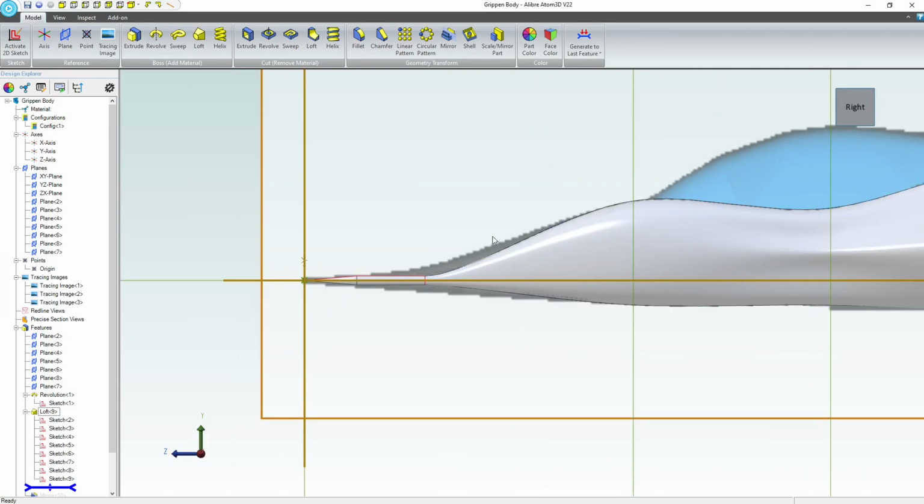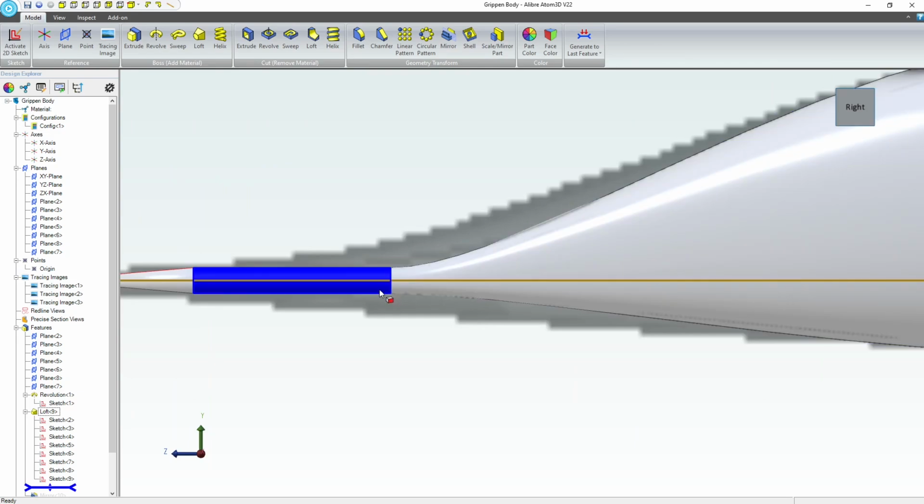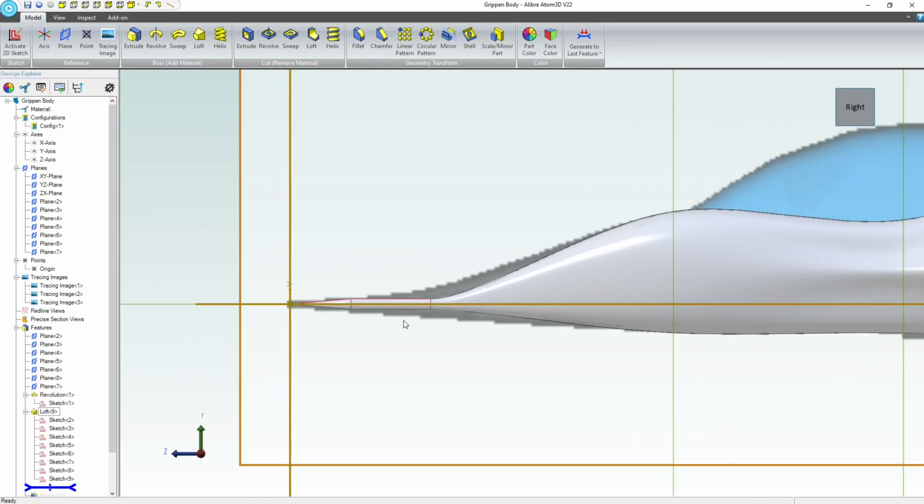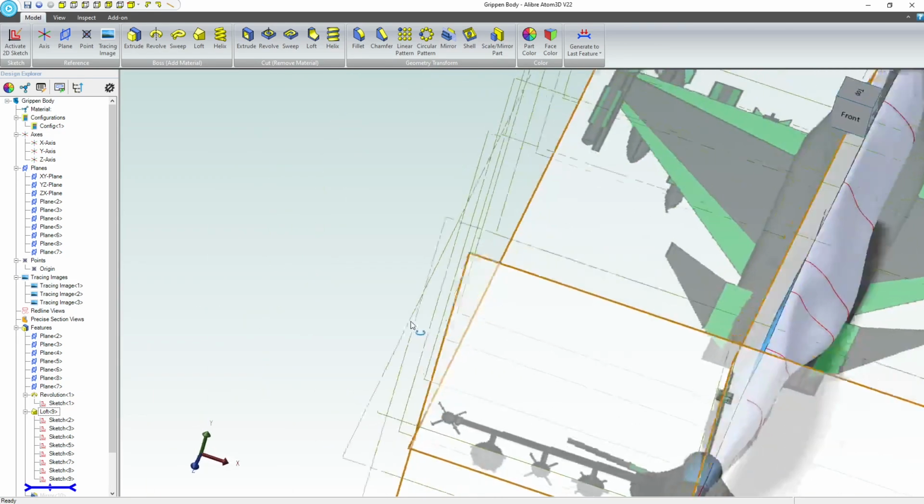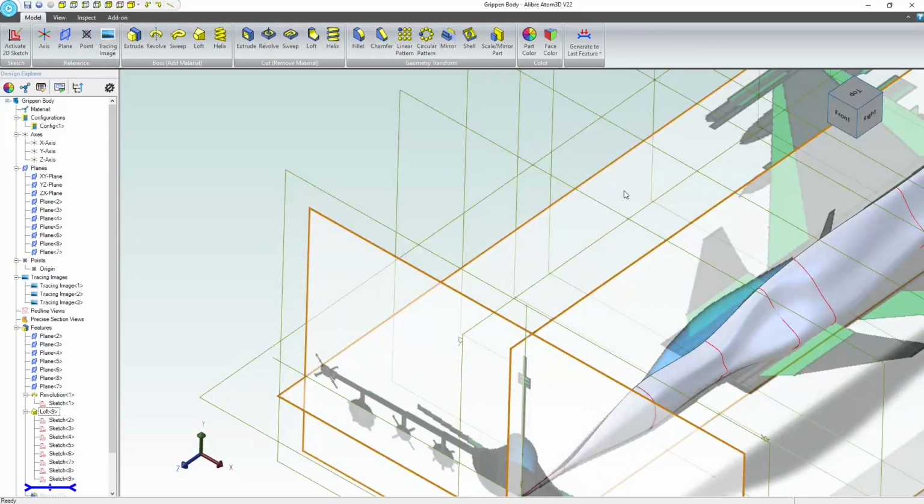Now this does not look the same as our nose, but that was kind of predetermined that that's how we wanted it, right? So that's our Gripen so far.